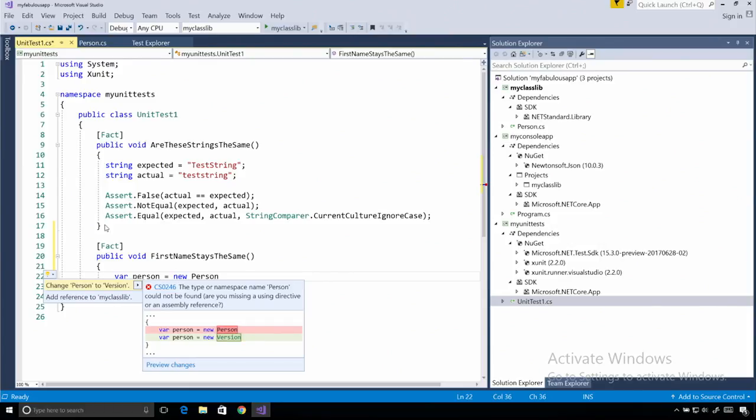So now it says change Person to... So what it's doing is it's thinking that there's two possibilities. Either you misspelled something. This is the kind of classic autocomplete. Yes, Person sounds like Version. Seems like a stretch. But then what's it say here? Add reference to class.